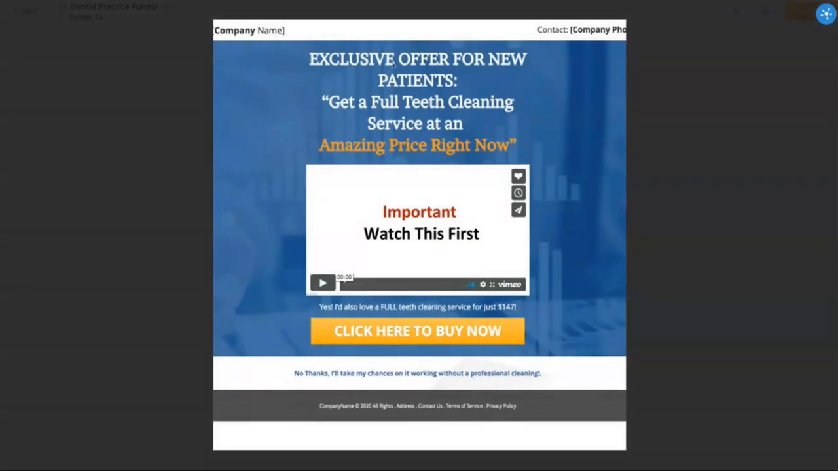In this case, it's an exclusive offer for new patients: get a full teeth cleaning service at an amazing price right now. So yes, I love a full teeth cleaning service for just $147. Again, we have a video sales letter here walking them through that. Yes, they've secured their spot for the $20 teeth whitening, but it's very important to watch this next video where we go through and explain the reason you need to have your teeth cleaned before you actually start the whitening process. And it is at a discount, and the reason they're seeing this is because they are on this page and they just selected the $20 teeth whitening.